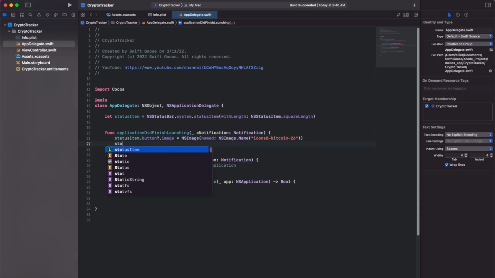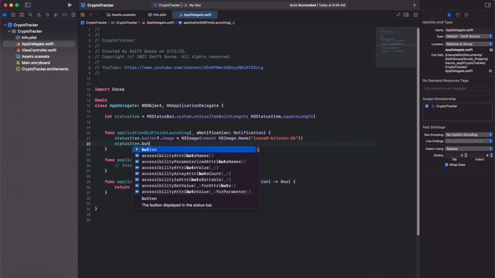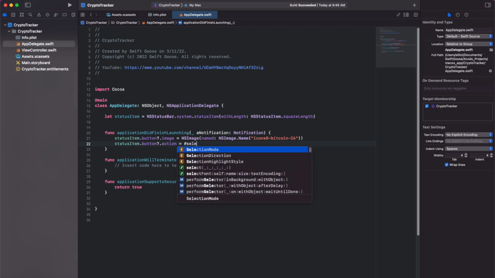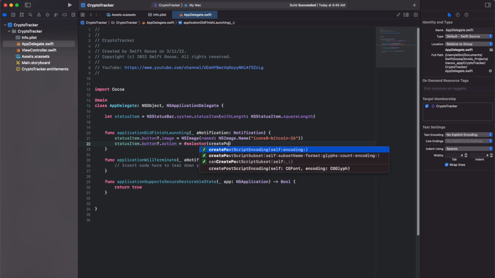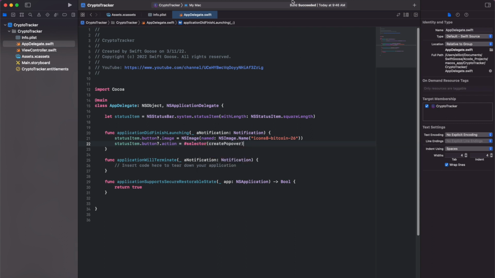And we're also going to set our statusItem.button.action to be our selector createPopover, so that when we click the button in the menu bar item, it actually does something. We don't have this selector method yet, so let's create that now. Add @objc func createPopover.